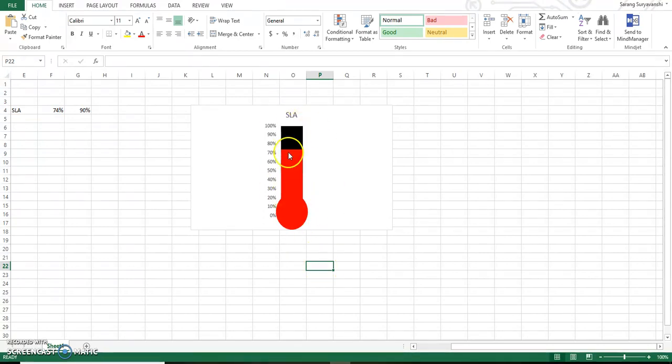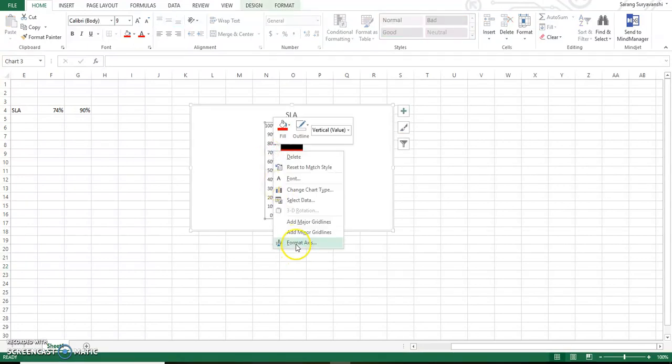It looks like a thermometer, right? Isn't it? But there is something which we still have to work on. On the vertical value, we do not have a scale, right? In a thermometer, you can see what is the body temperature or something like that, right? So we're going to add that. So how do we go about it? Just select this, right click, go to format axis.